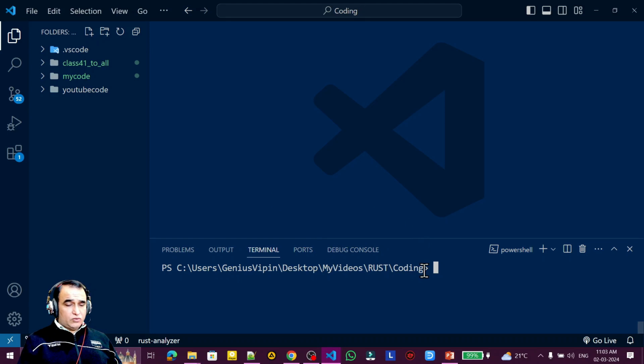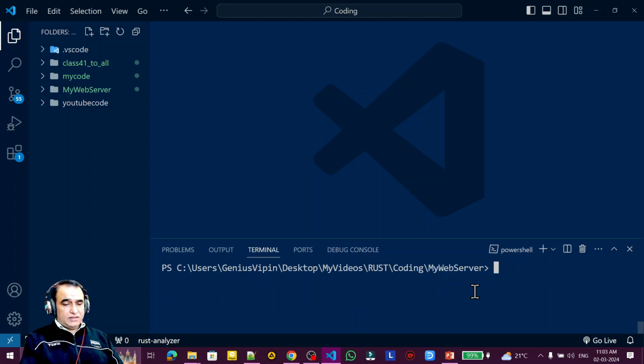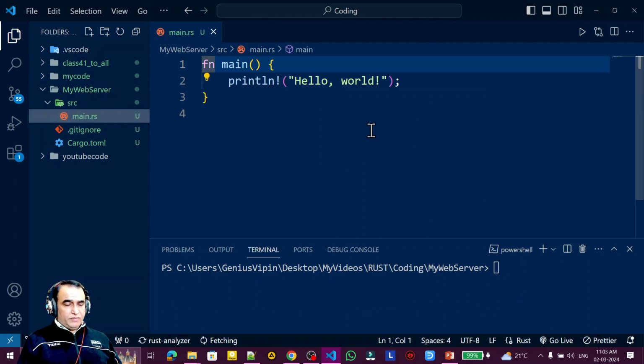In this VS Code, I am going to create a new project. So I say cargo new and I say my web server, like this. Press enter, go to this my web server folder and open the main file here. Remember that here we are going to create a web server.